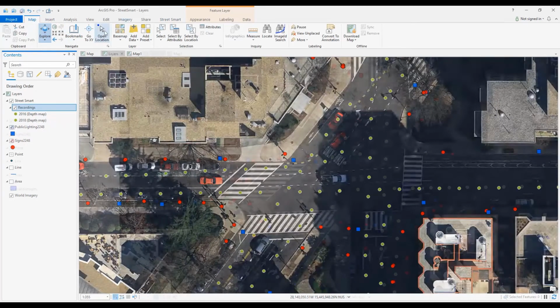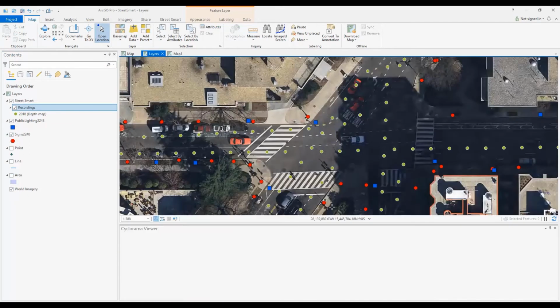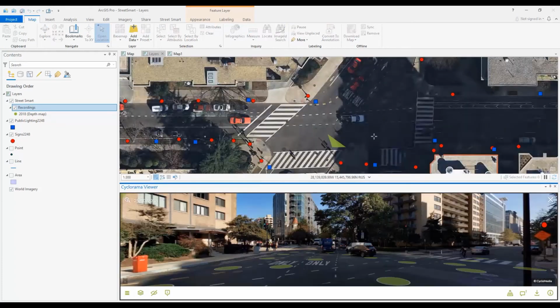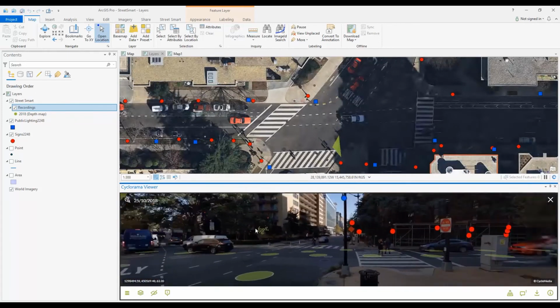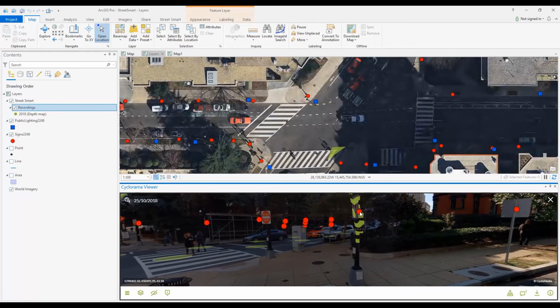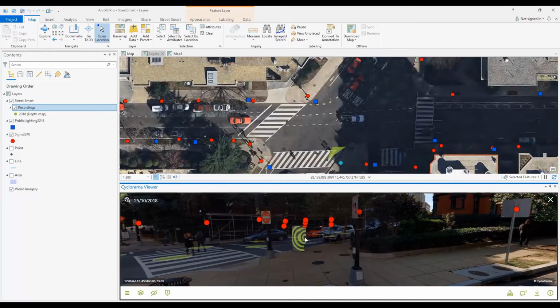We'll zoom into this intersection, and using the Open Location tool, we'll click on one of the recording points, which opens up the Cyclorama Viewer. Inside the viewer is a 360-degree Geocyclorama view, which has been captured by one of the Cyclorama vehicles. As you can see, the red dots represent signage in the area, and this is part of the asset data capture aspect of the tool.